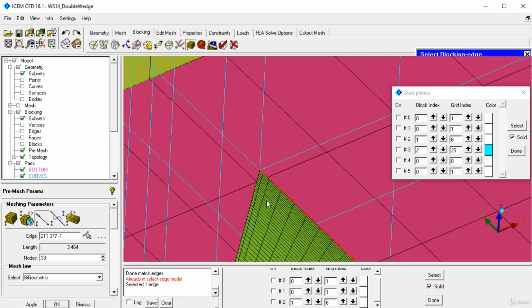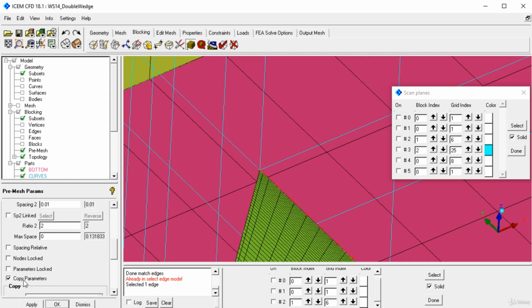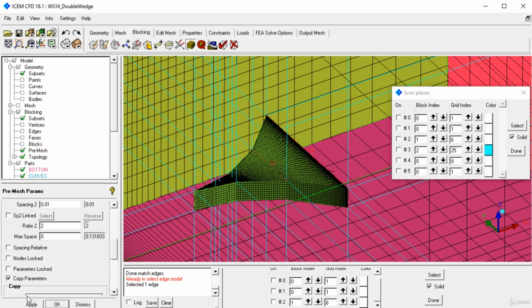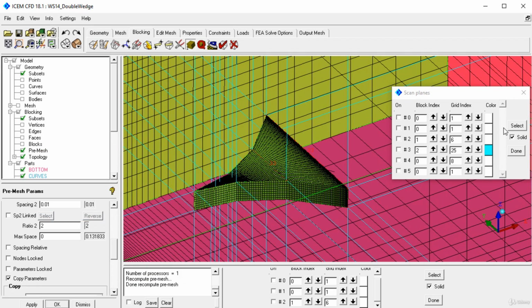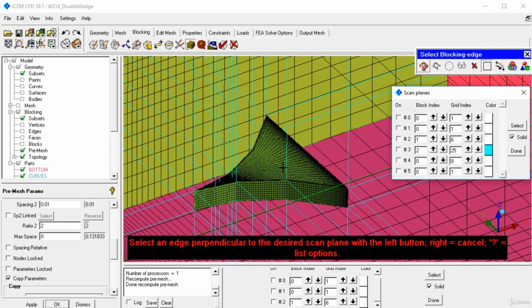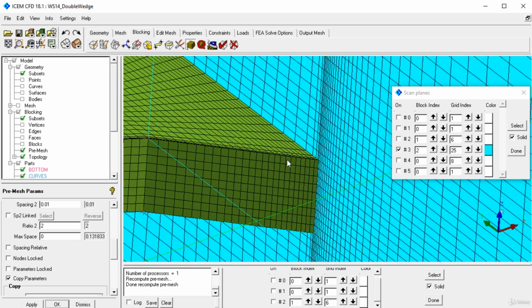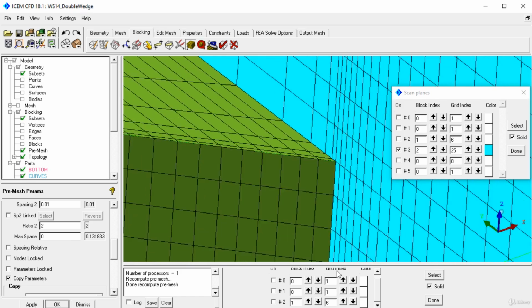And then I will choose this edge, and now I will apply all these parameters to all the parallel edges across this line, and apply here and right click on the pre-mesh and recompute. And now I will check the pre-mesh from inside. Now they are applied, as you can see here.